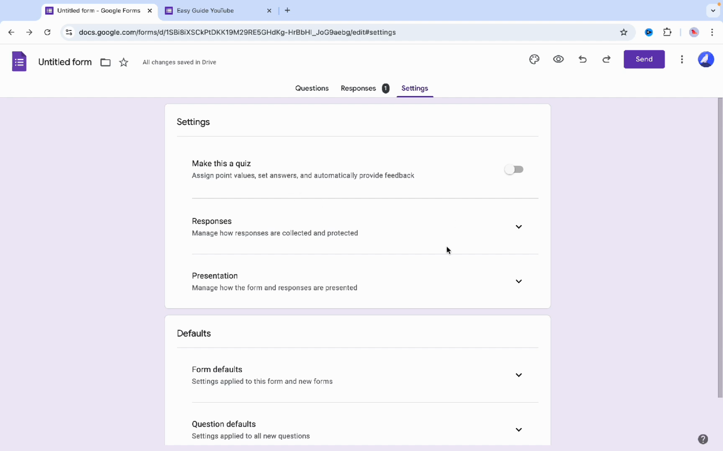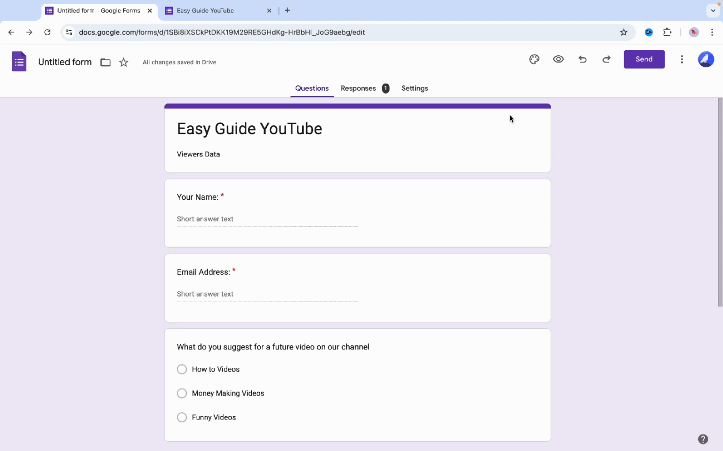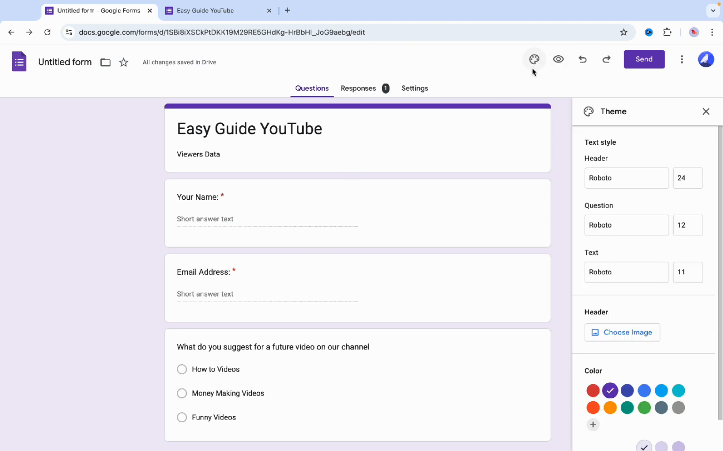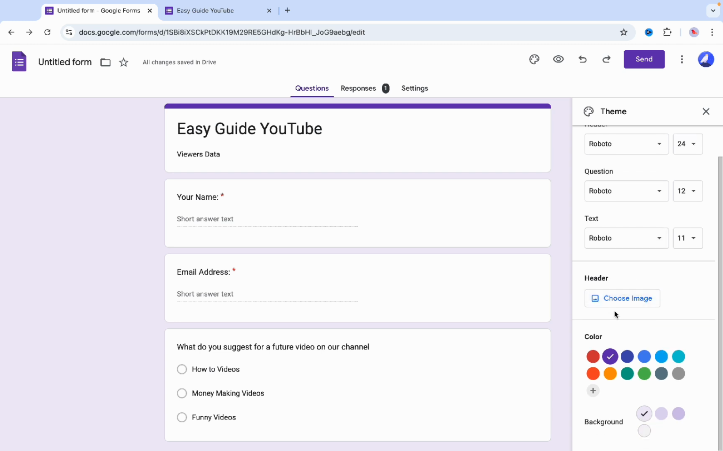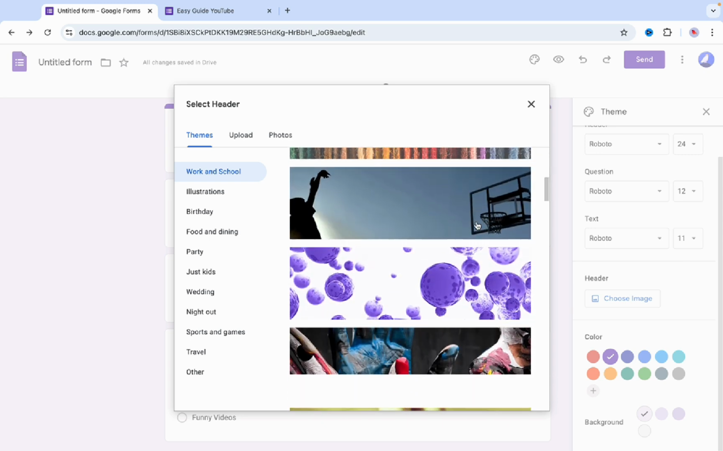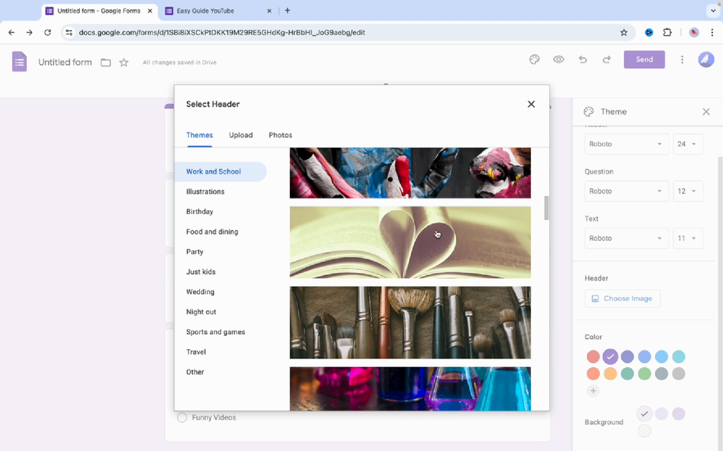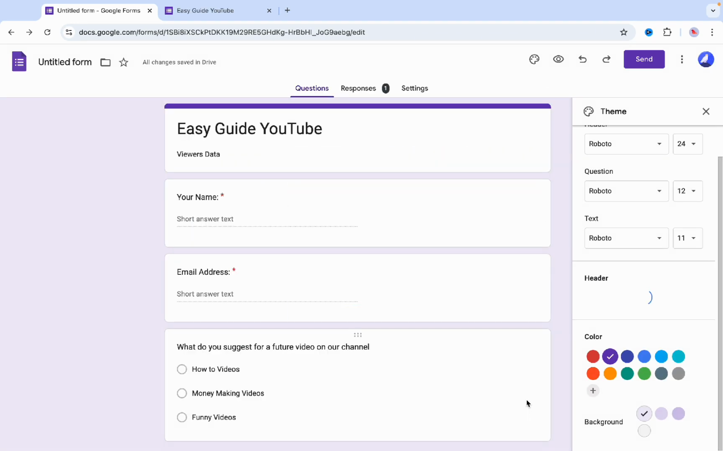For your information, by going to the settings page, you can customize the form. Also, back on the questionnaire page, you can click on customize theme, and you can change the theme. You can even select a header image by clicking choose image. Let's pick this one and insert it. And for the color, let's change the color to blue.